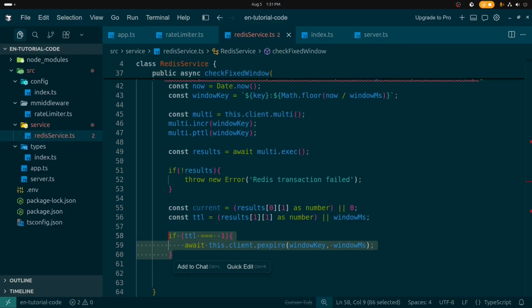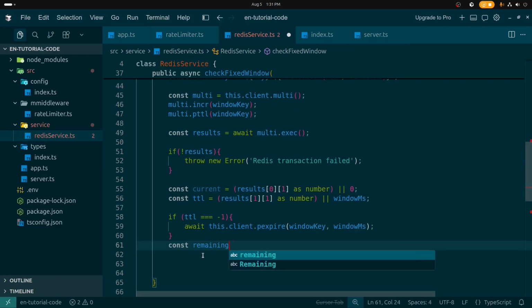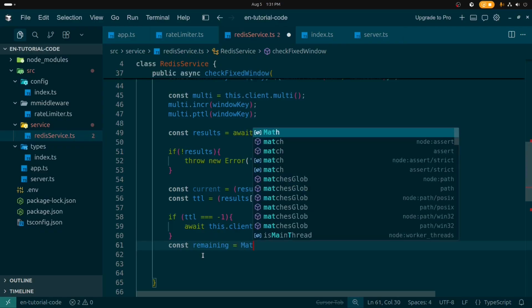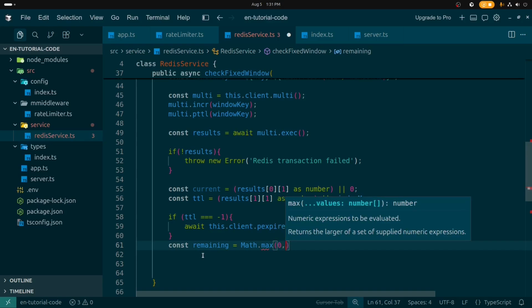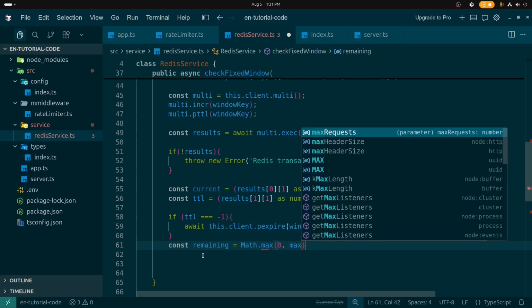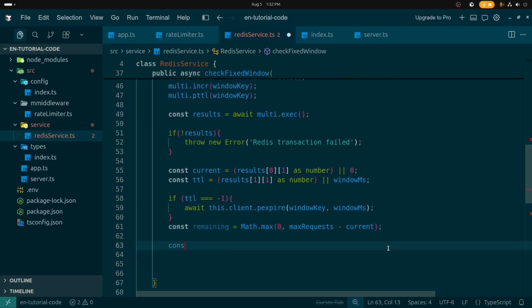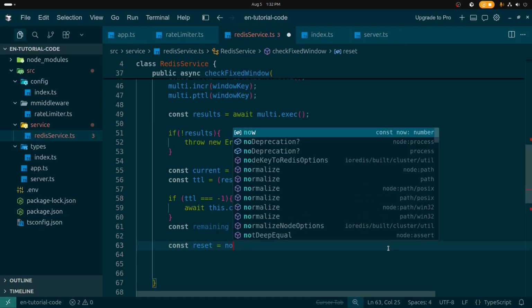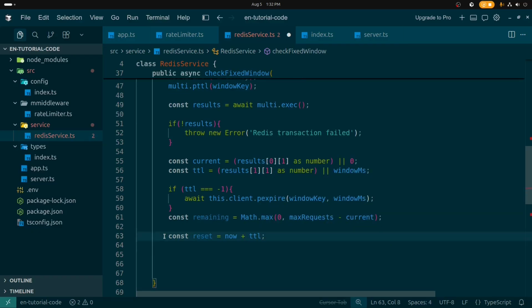Finally, we calculate how many requests are left. With this, const remaining = Math.max(0, maximum request minus current). Then create another variable, const reset = now plus TTL, and this is where the window will reset.